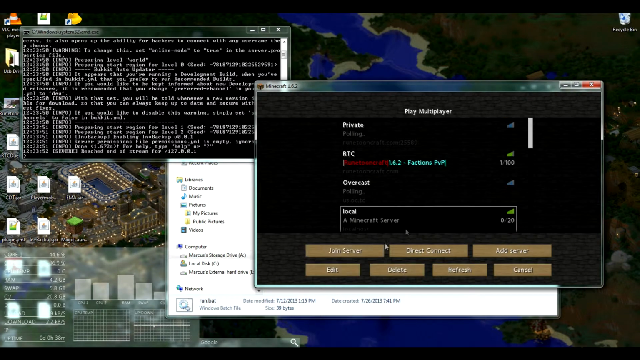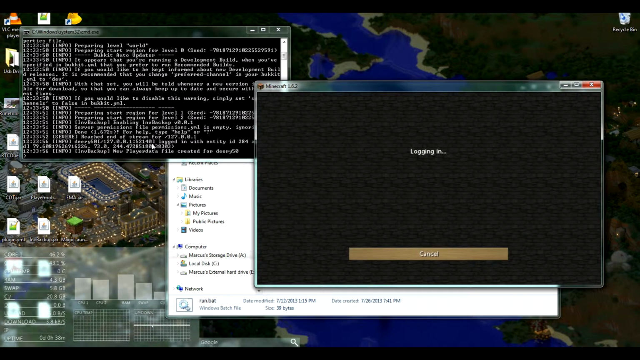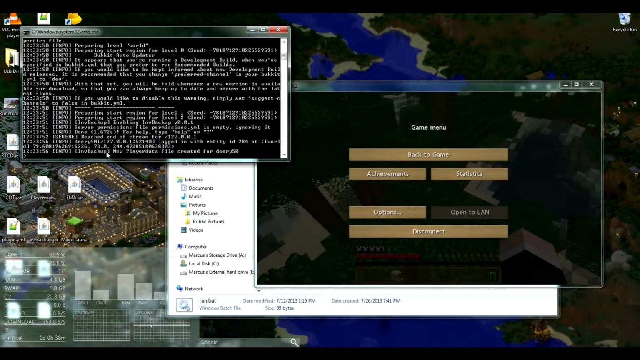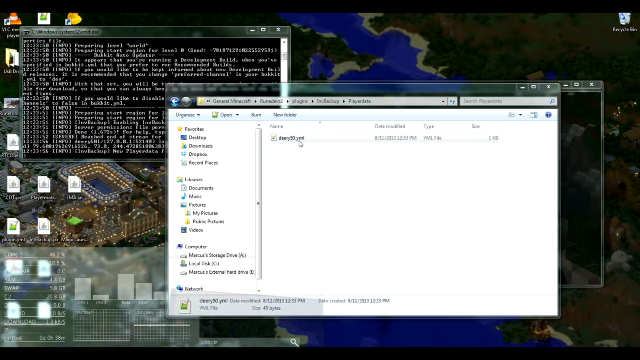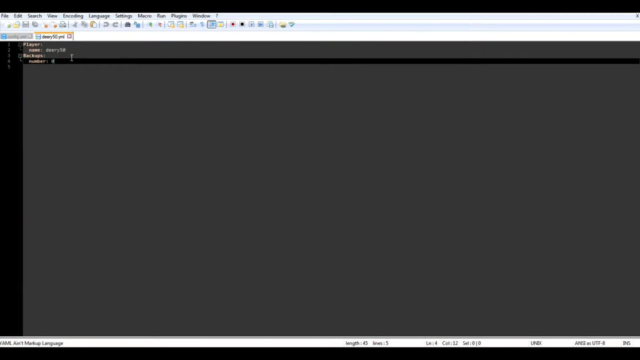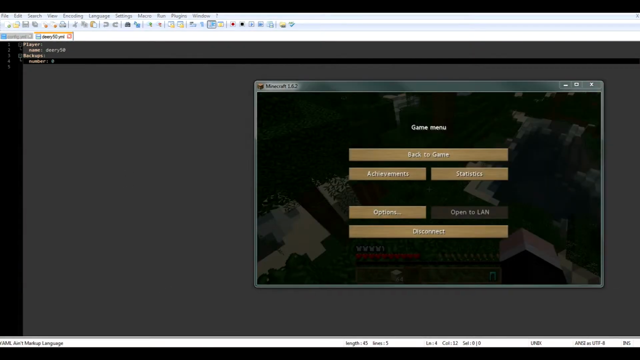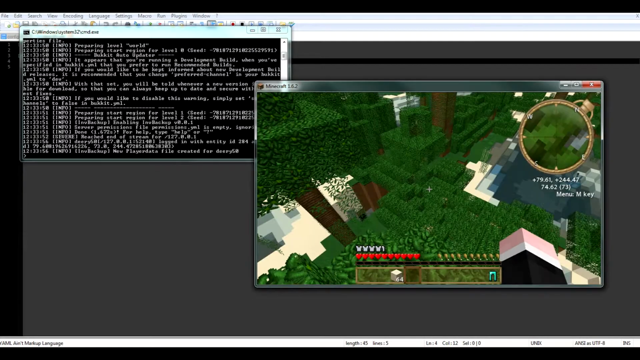So I'm just gonna go ahead and delete the InvBackup thing again, the new one in there, and whoops. Alright, so let's try this now. I join the server. Now this, as you can see, there's a space in between that. It says new player data file created, and there it is, and I have my name and I have my backups.